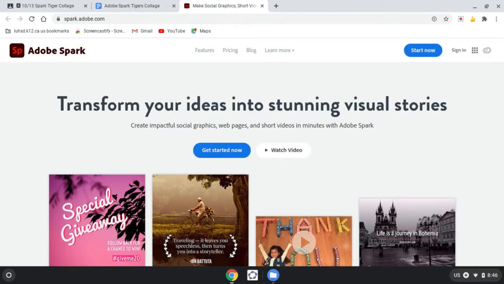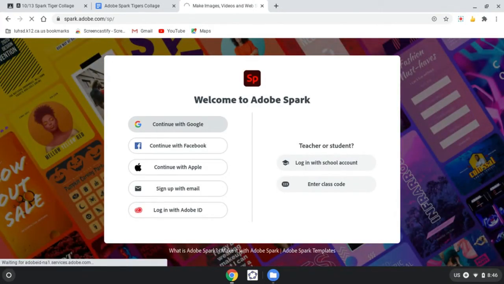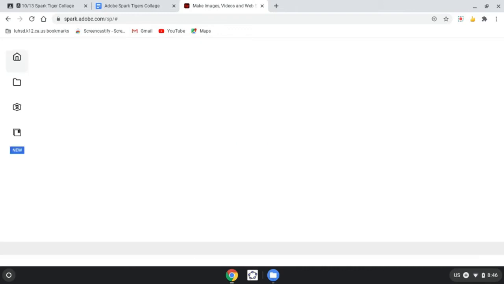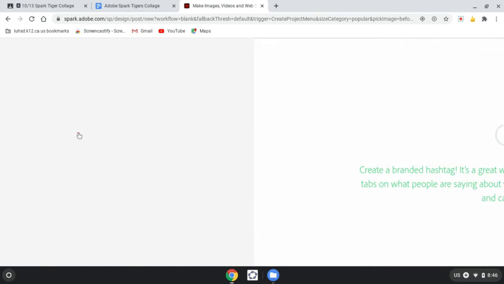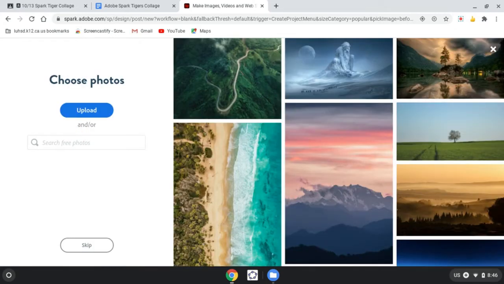The first time you get here, make sure you click sign in at the top right. And of course, always continue with Google. There are a lot of choices, but first, click on Enterprise ID. That's where we get all the extra stuff. Well, not free, but the school paid for it, and we want all the extra stuff. We don't want to just stick with the basics. So we're going with the Enterprise account, and we're going to make a collage. For some reason, Adobe Spark likes to put those little things there to make you think you're cool.